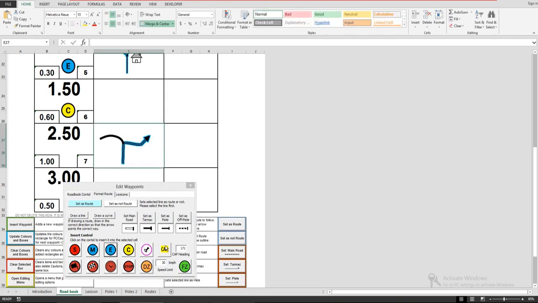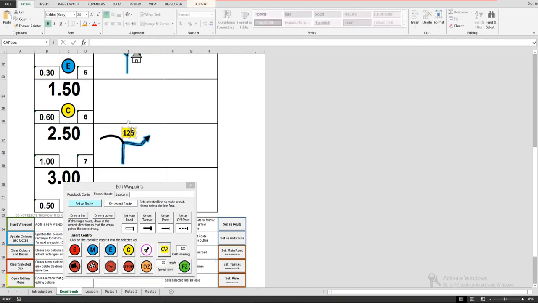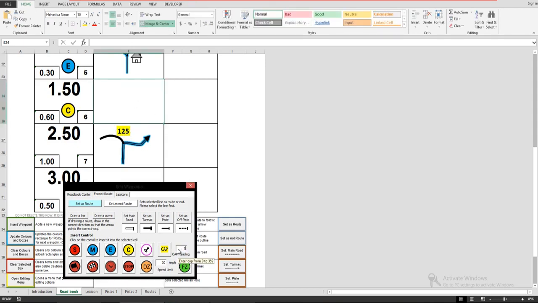Another button that you see here is for the cap. You can type out your cap reading here, for example 125, and click on cap and it inserts the cap heading for you. Or if you want it to be faster, you can just type out your cap and press enter, and it enters it into whichever cell is selected.